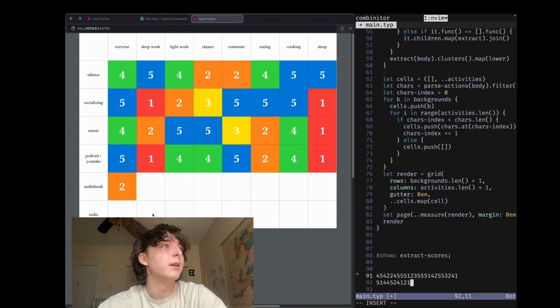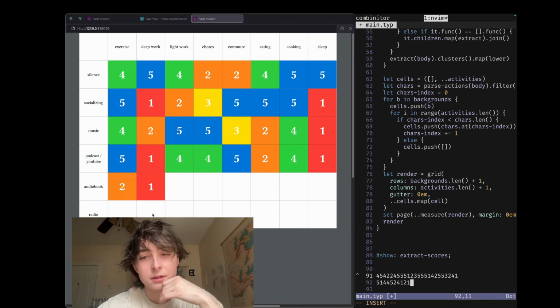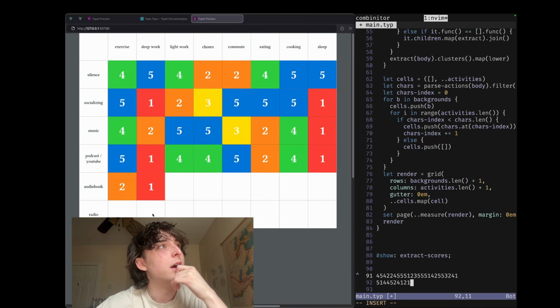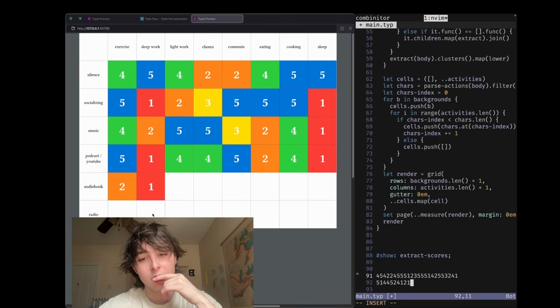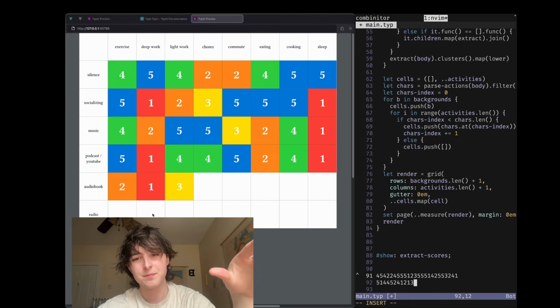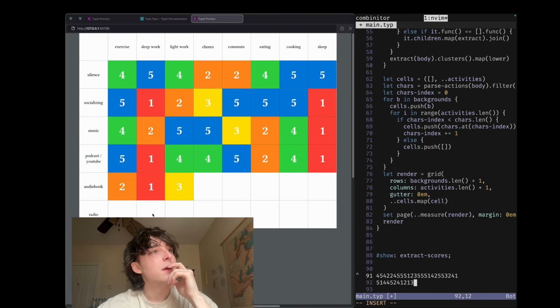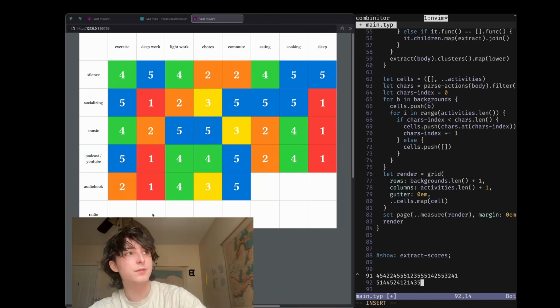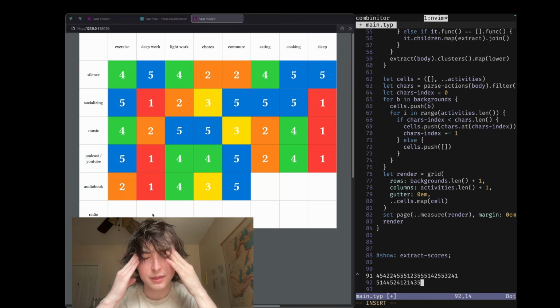Deep work, 1, obviously. Deep work is getting a shitty reputation. Light work is solid, but again, I guess if I'm drawing, an audiobook is good, so I'll give it a 4. Chores, probably 3. Honestly, commute is 5, though. You want to just be sitting there, thinking about the audiobook.